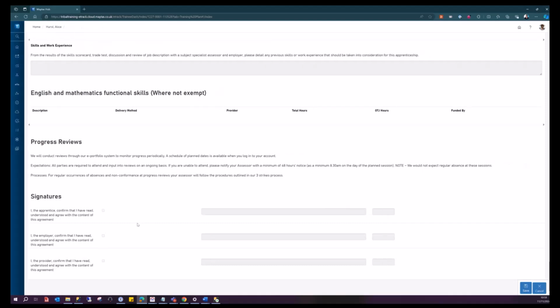We also allow employer logins as well. So the employer can log in and sign off this as part of that process. And same for me as a staff member, I can sign that off at the end as well.